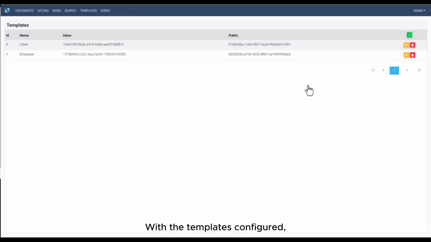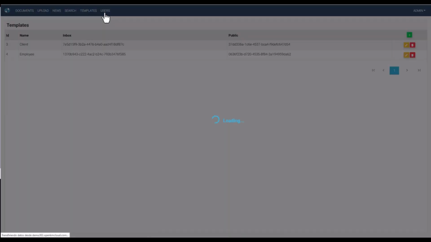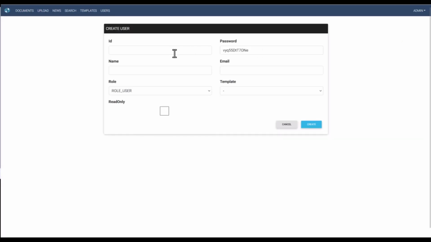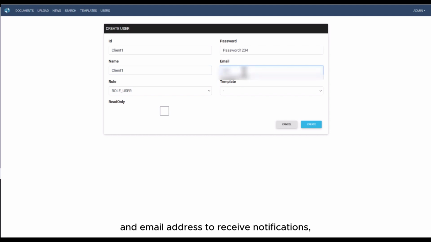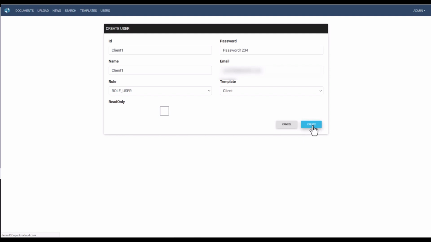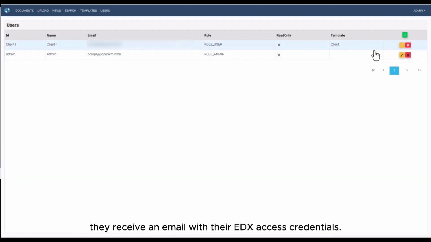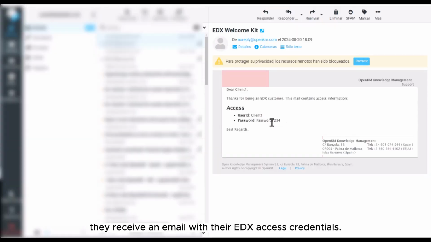With the templates configured, we register users in EDX. We create a user for clients, assigning them a password, name and email address to receive notifications, and select the appropriate template. Once the test user is created, they receive an email with their EDX access credentials.